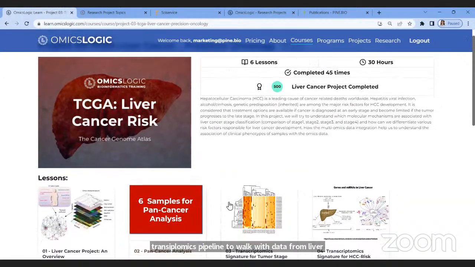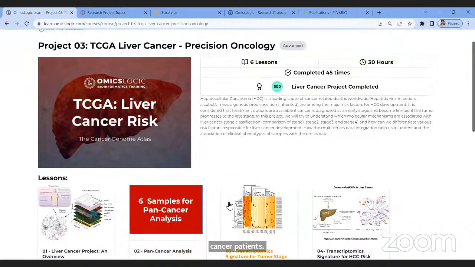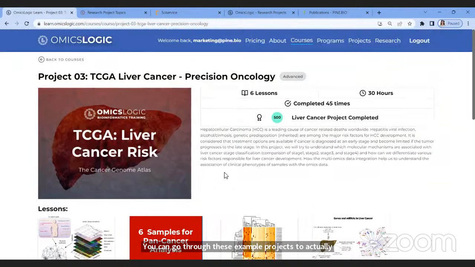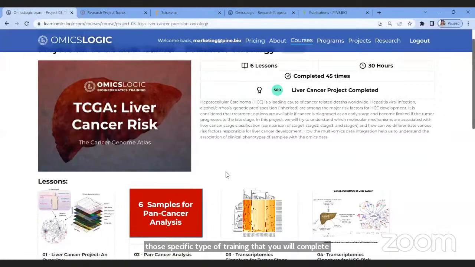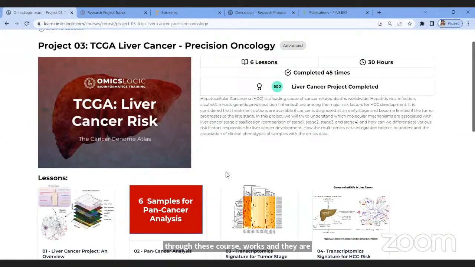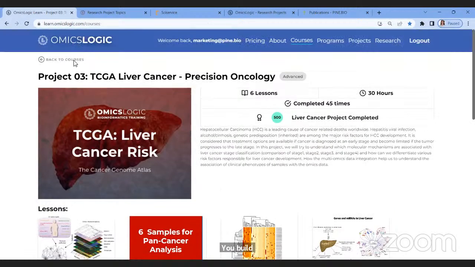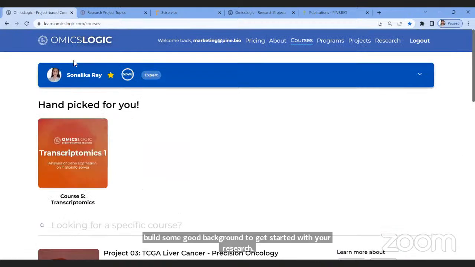All right. So here we have put together some example projects for our research fellows and also for learners who would like to learn. You can go through these example projects to actually learn how research questions could be answered with the specific type of training that you will complete through these courseworks. And they are really good case studies which will help you build some good background to get started with your research. So that was about courses and example projects.